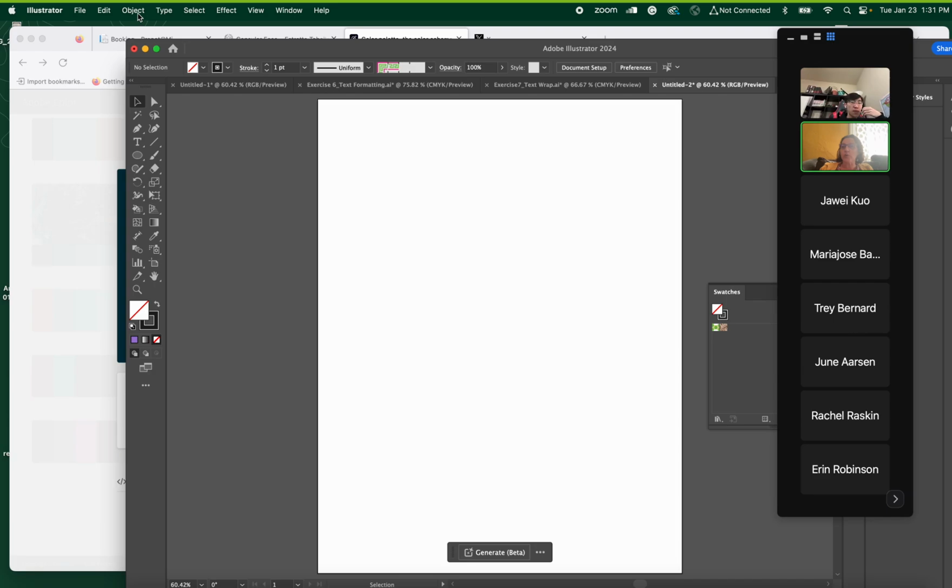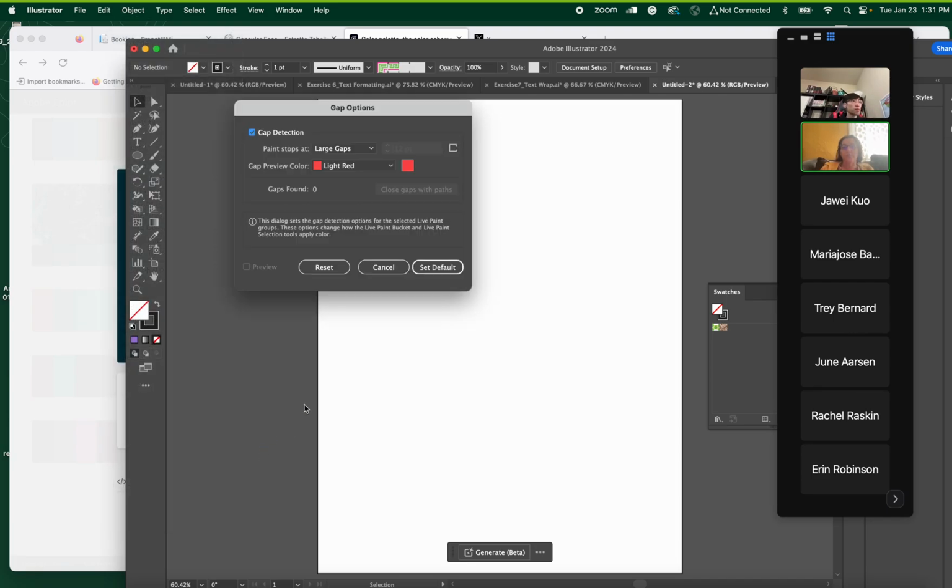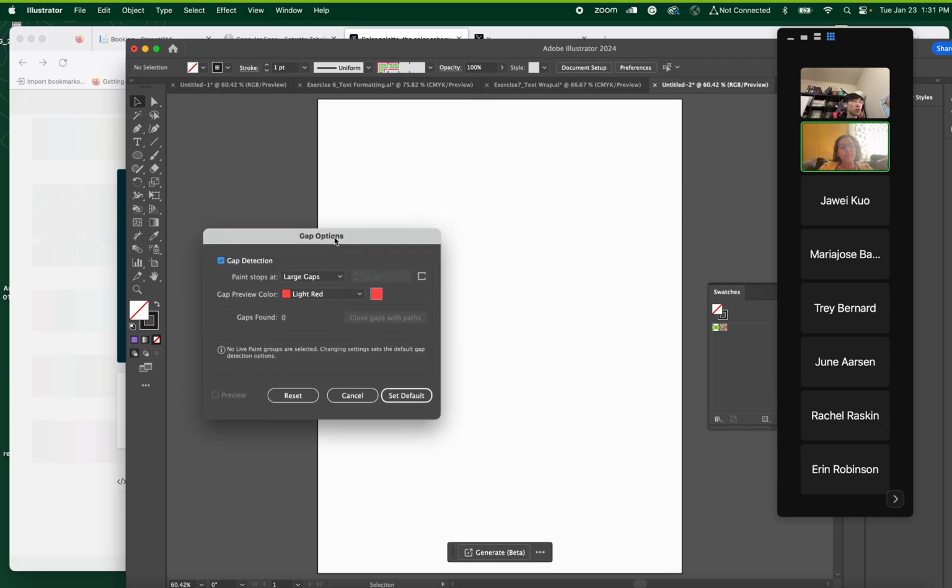Now, one thing I want to show you about live paint, if you go in Object, Live Paint, Gap Options, there will be a time in which the live paint looks like it's not working. And the reason why is because, oh my goodness, sorry guys.